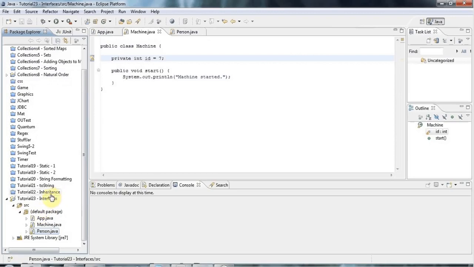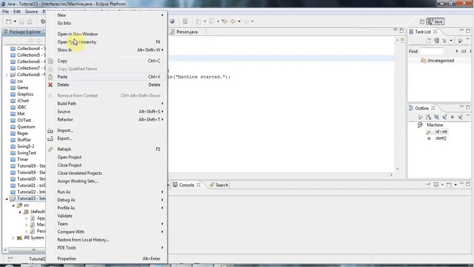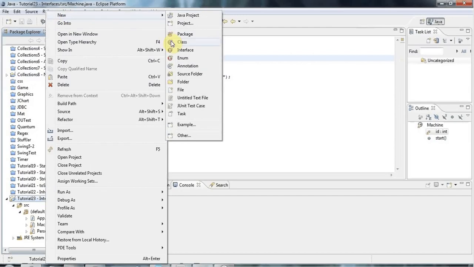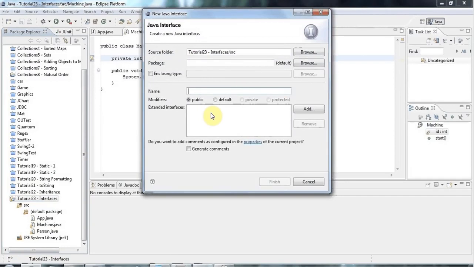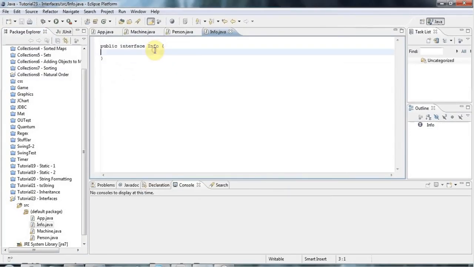So let's right click in my project here. I'm right clicking the default package, but I could also just right click the project folder, it doesn't matter here, and go to New, and instead of going to New Class, I'm going to go to New Interface. Creating an interface is pretty much the same as creating a class, so I'll give it a name which should start with an uppercase letter, and I'll call this interface Info, and I'll click Finish. And I'm going to give this interface a method, so I'm going to say public void showInfo. I'm not going to pass the method any parameters, although I certainly could.